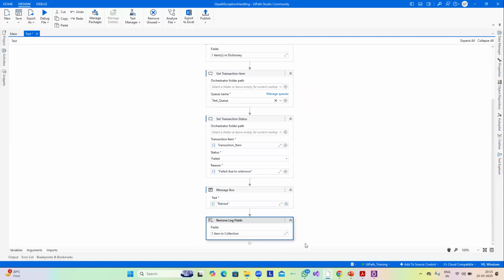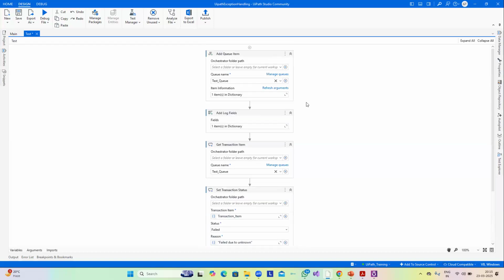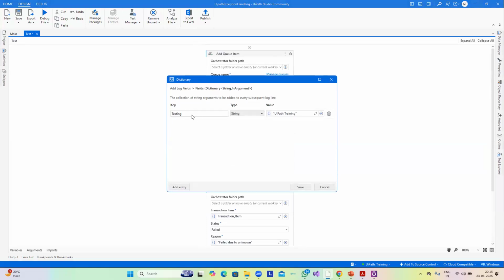I don't want that. If the next transaction item comes and this step is executed again, at that time it will add a key again, but the value will be changed. Maybe right now I have given a static value, but at runtime it may be a dynamic value, some variable, which is going to differ, right? So it's my responsibility that every time my transaction item is completed, I remove that particular extra key I added in the log message.